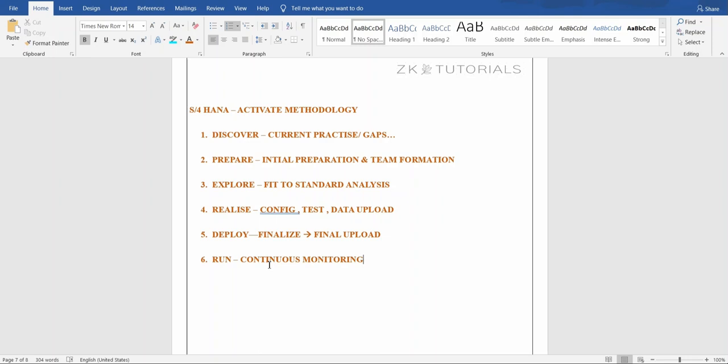That is what our ultimate aim is to handle this. Okay, so now this is called the SAP Activate methodology. This methodology is dedicated to S4 HANA, just as the ASAP methodology was dedicated to ECC. So here this Activate methodology is dedicated to S4 HANA. Okay, so this is what we have here.